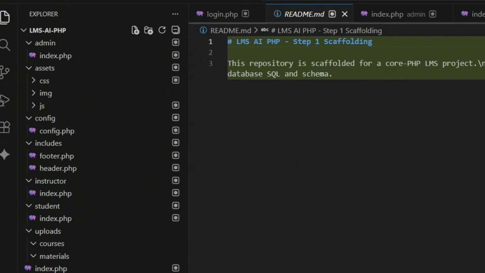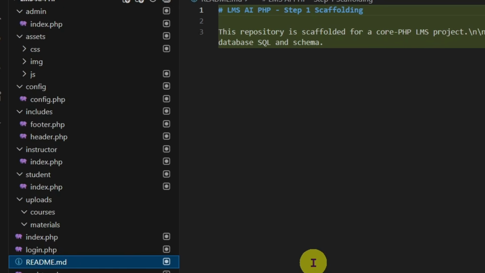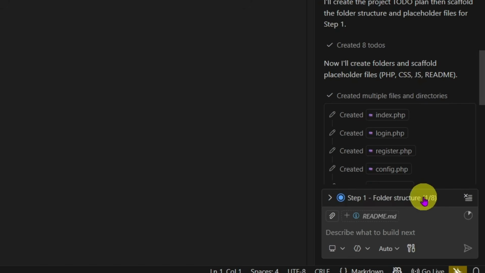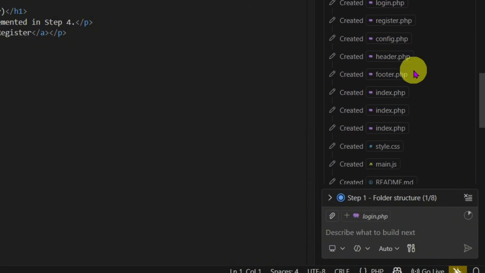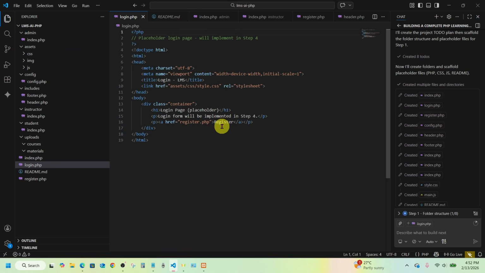Then we have a readme.md file, and here it will show you all the steps you have to follow. On the right side you can see step 1. You just have to click keep, and then it will keep all the code. If you want to change anything, you can go there and change it from here. Then it will create the whole project for you. You don't need to copy and paste from the browser. You just have to give a professional prompt, and it will create a complete project for you.